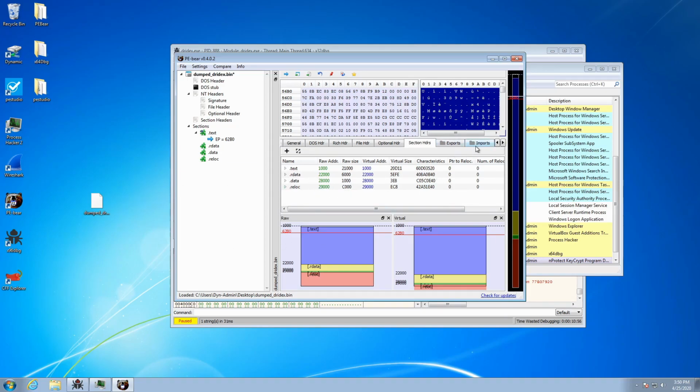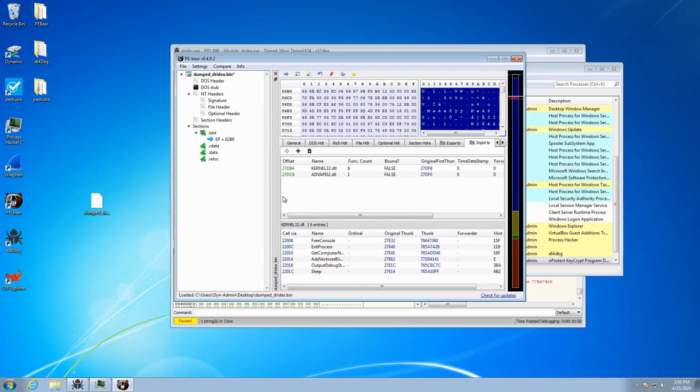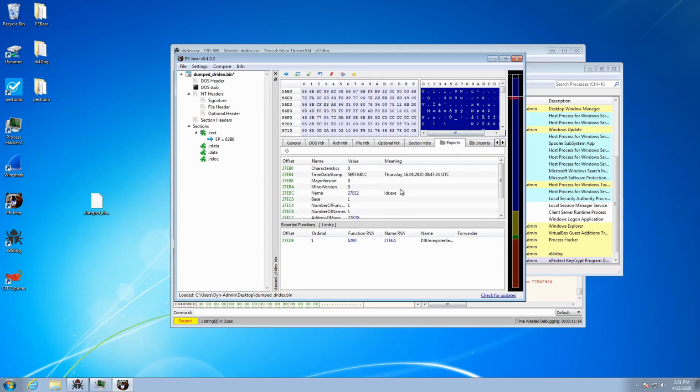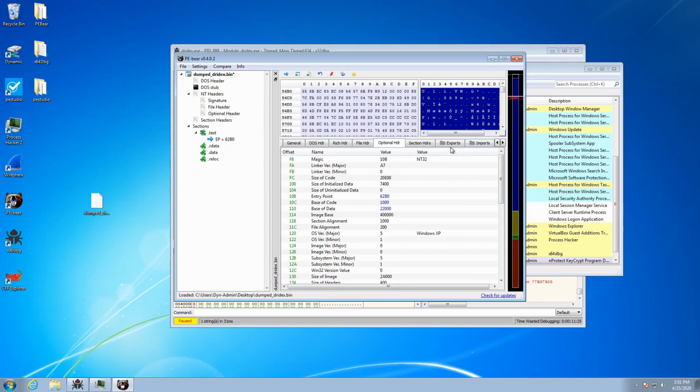So now if we view the imports, you can see that they have all been resolved. We've got free console, exit process, get computer name, add vectored exception handler, and output debug string, as well as sleep. And then we finally have the get username from advapi32. If we now view the exports, we can see the loader.exe that the Dridex loader is commonly known as. And so at this point, we can be confident that we've pretty much got the correct unpacked executable.